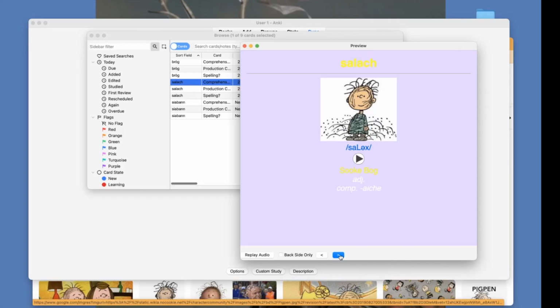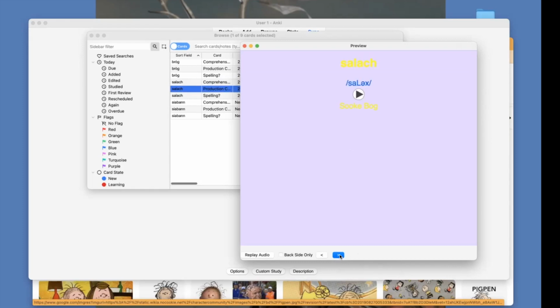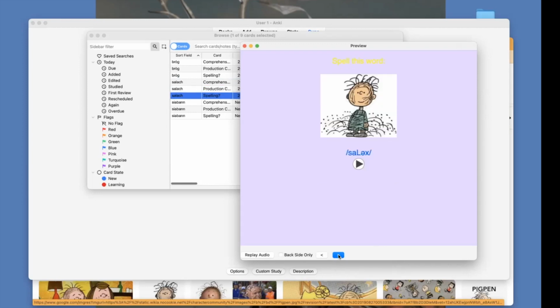There you go. And then if we go to the next card, which is the production card, Saloch, there's no picture. What does that mean? And then you've got to say, there you go. And the third card, Saloch, you've got to spell it. So there you go.